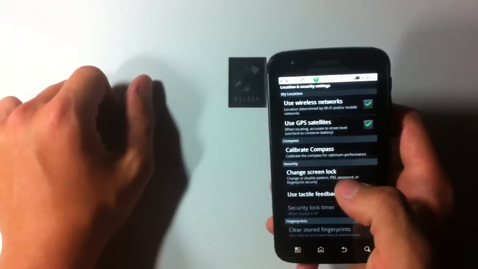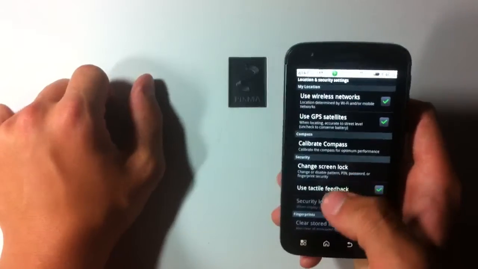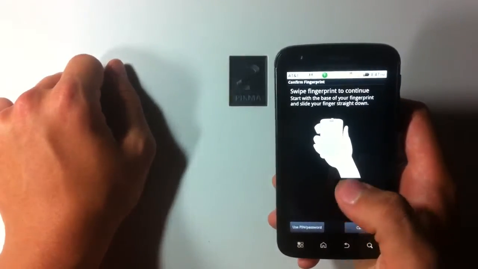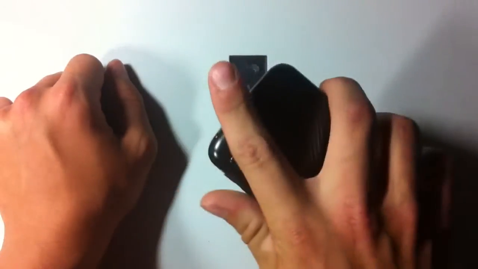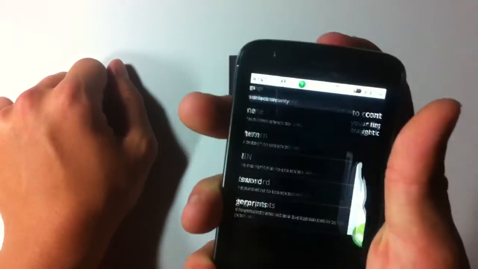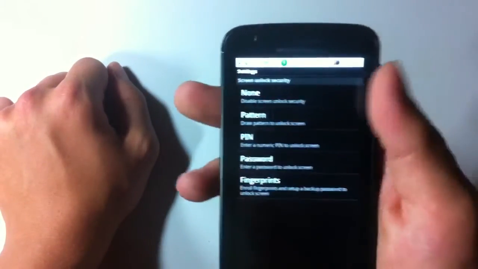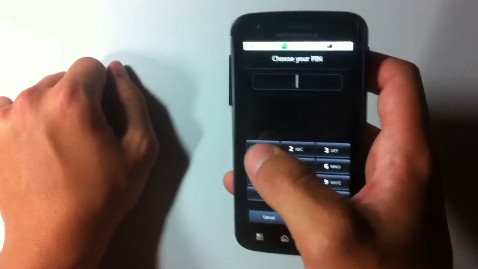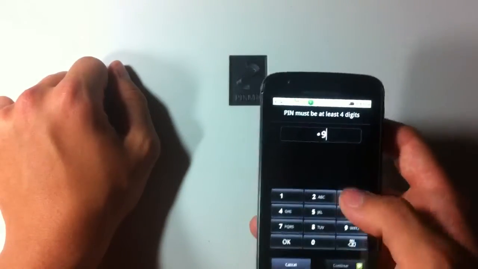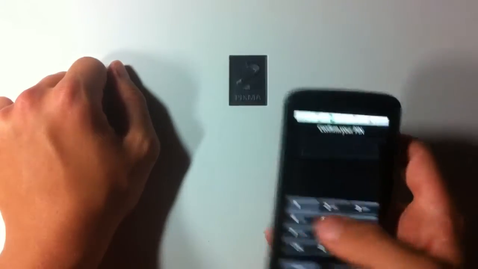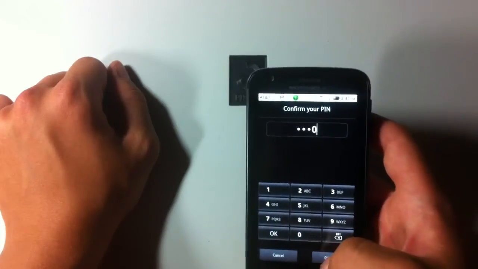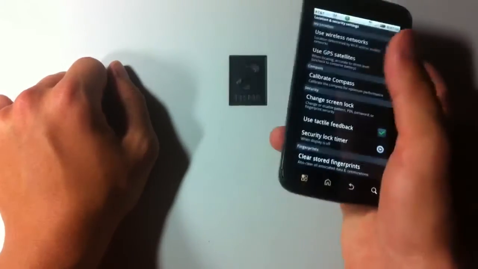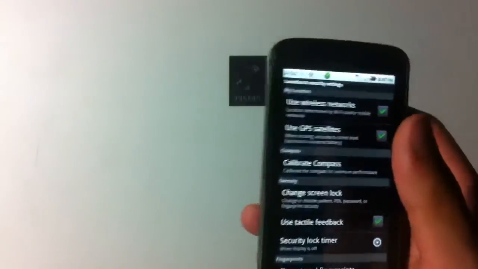Now this is where we go into the fingerprint, biometric finger scanner, change screen lock. Okay, so now I'll have to slide my fingerprint like this here. And there we go. So we can do a pin. You can choose a pin if you would like. For demonstration purposes, I'm going to do 1930. Continue. Have to confirm it again. So now you have a pin set up. But you have to have a pin set up with the fingerprint in case something happens to your finger scanner and you can't get into your device.